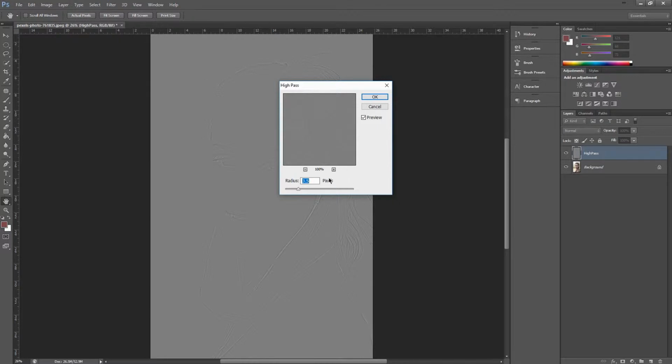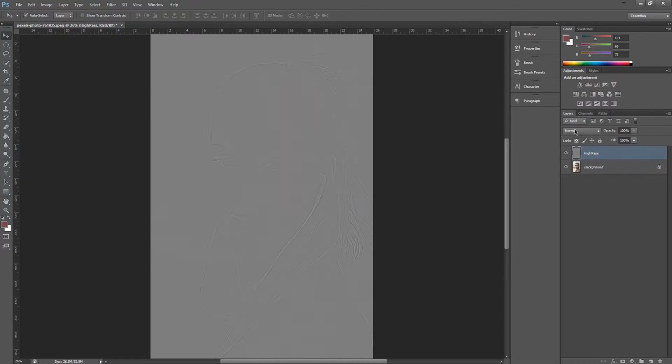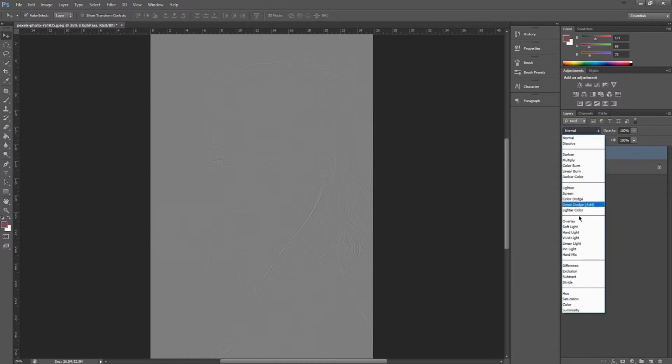Here you need to input a number that gives you the same result as you see here in this preview box. If you have a lower resolution, you might need to put a lower amount here, or if you have a high resolution photo, you might need to put a higher radius here. But for my purposes, 3.5 pixels is enough right here. Press OK, and then change the blending mode to overlay.